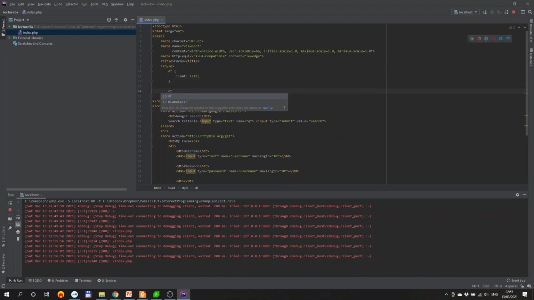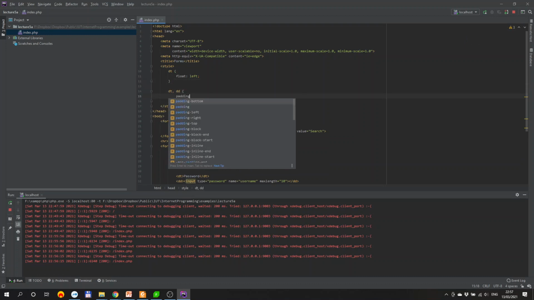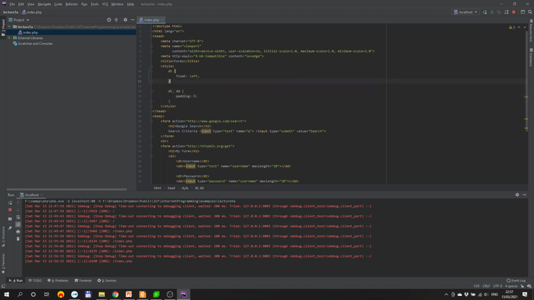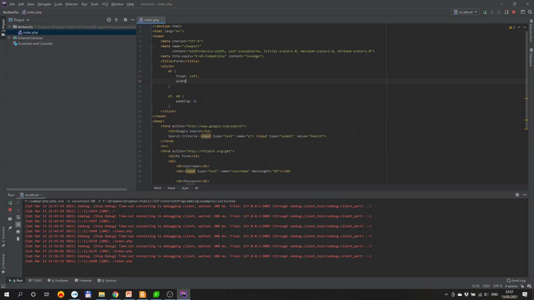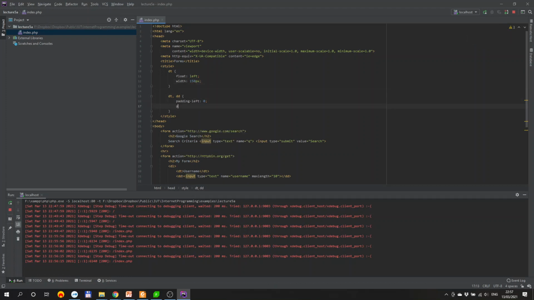I can select DT and DD, and I can say padding 0. Or I can make padding left 0, because that is the one. And I can give a little bit of a width to my DT, and a little bit of a padding bottom. I think 10 pixels will be enough.